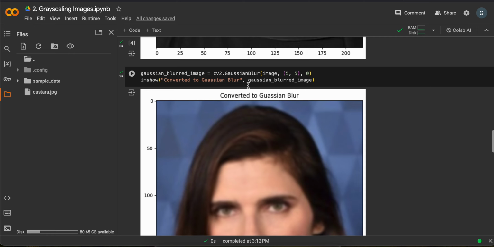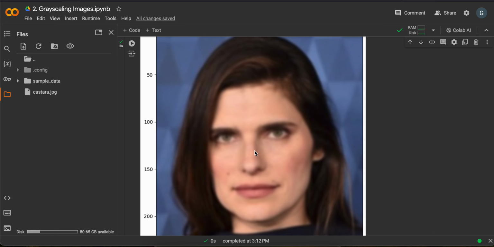To apply Gaussian blur, all you have to do is just do cv2.GaussianBlur, pass your image, pass your size, and I'm not really sure what this is, and again I'm just calling ImShow, pass some title, pass your Gaussian blur image. So this is how it looks like.